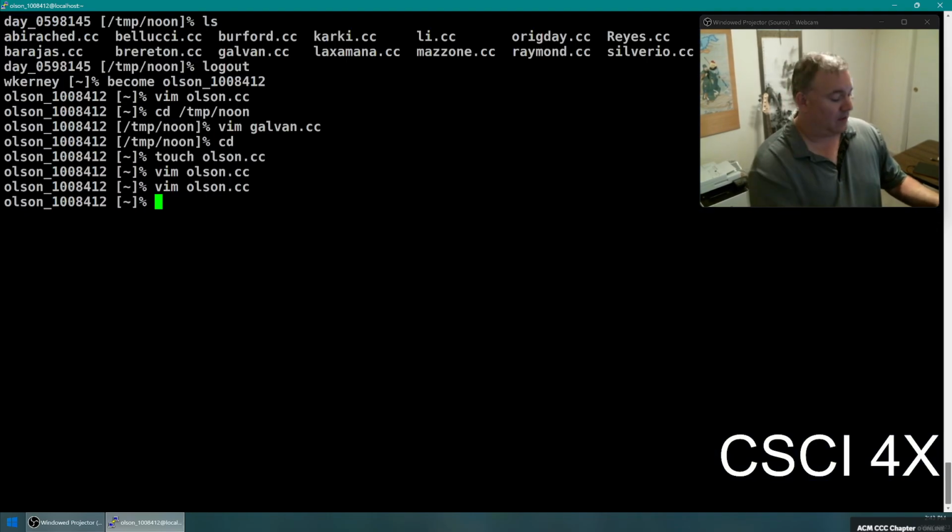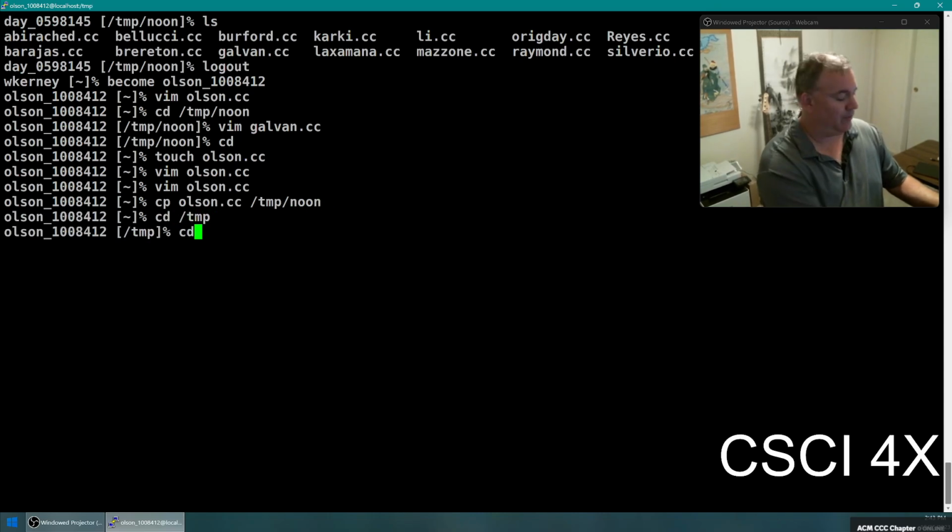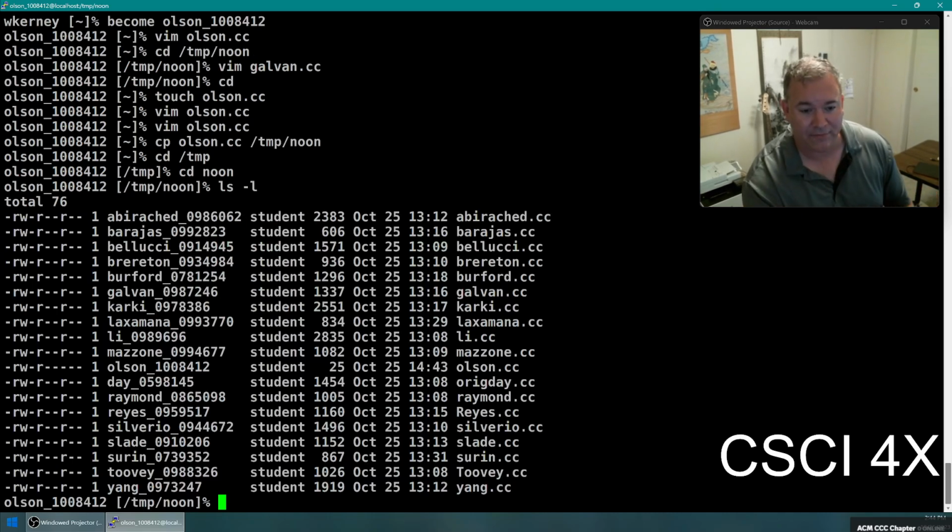Once you're done writing it, you're going to use the cp command. cp stands for copy. You're going to copy olson.cc into temp noon like that. And then what you will notice is that other people aren't going to be able to read that file. If you look over here, you can see that Olson has read and write permissions. So Olson can read and write this file.